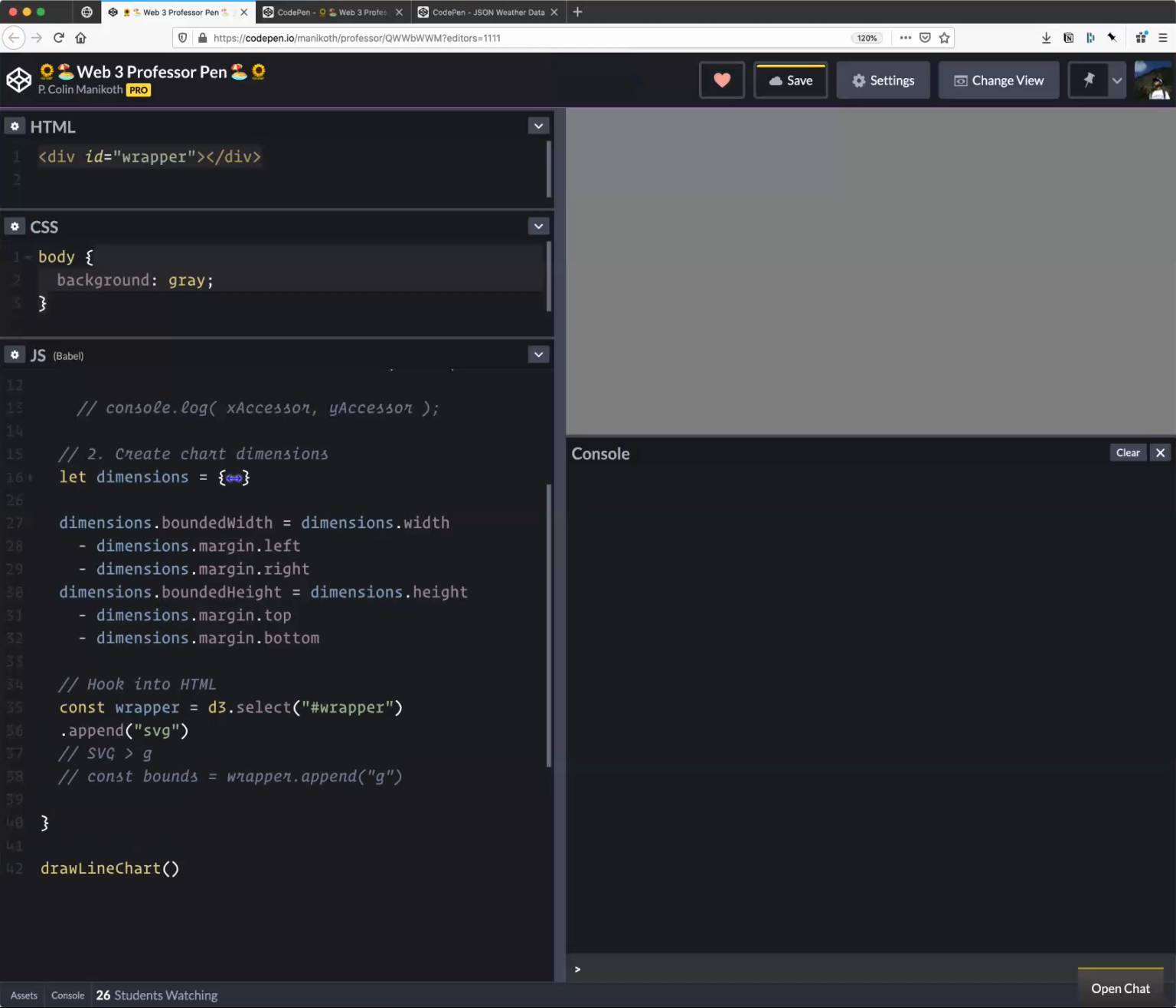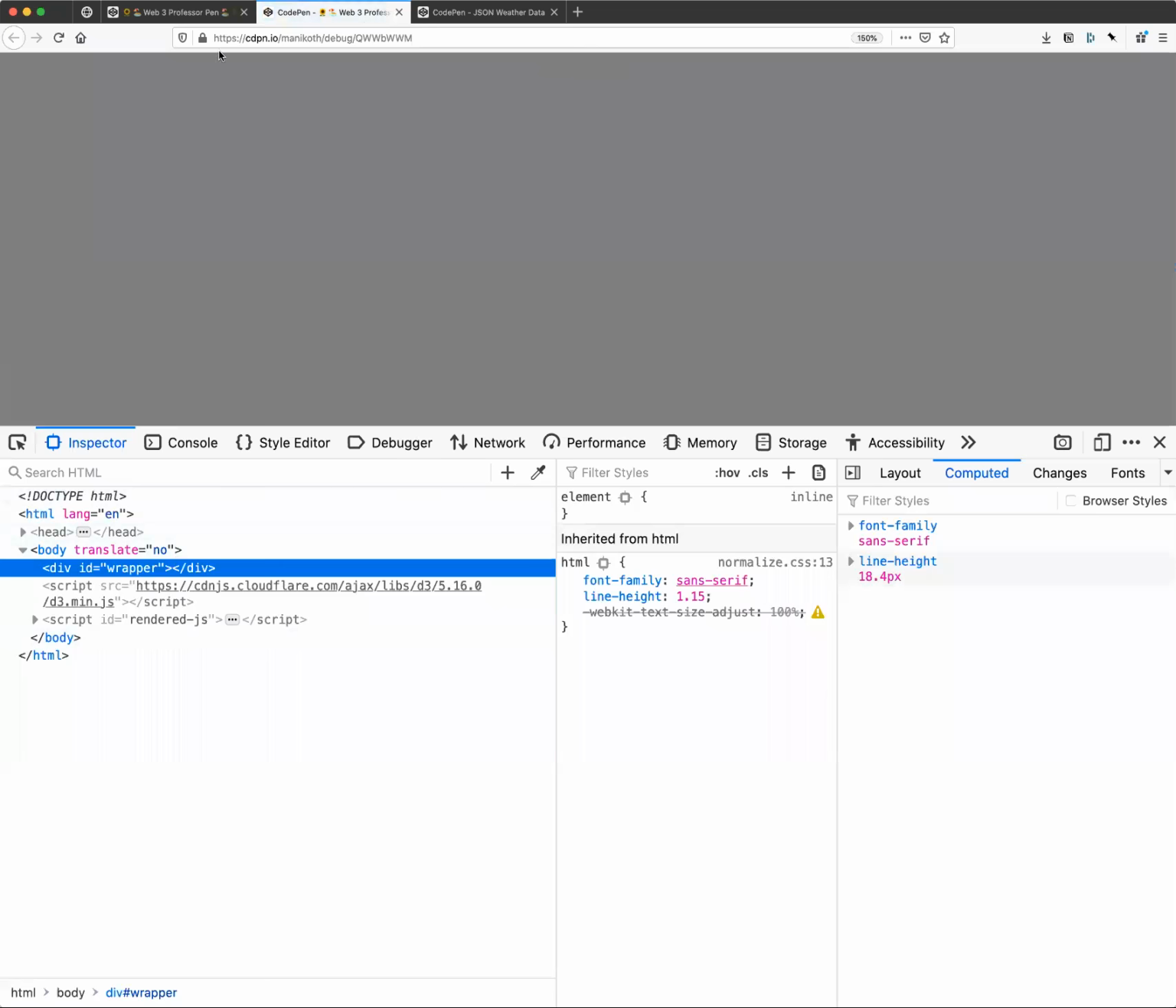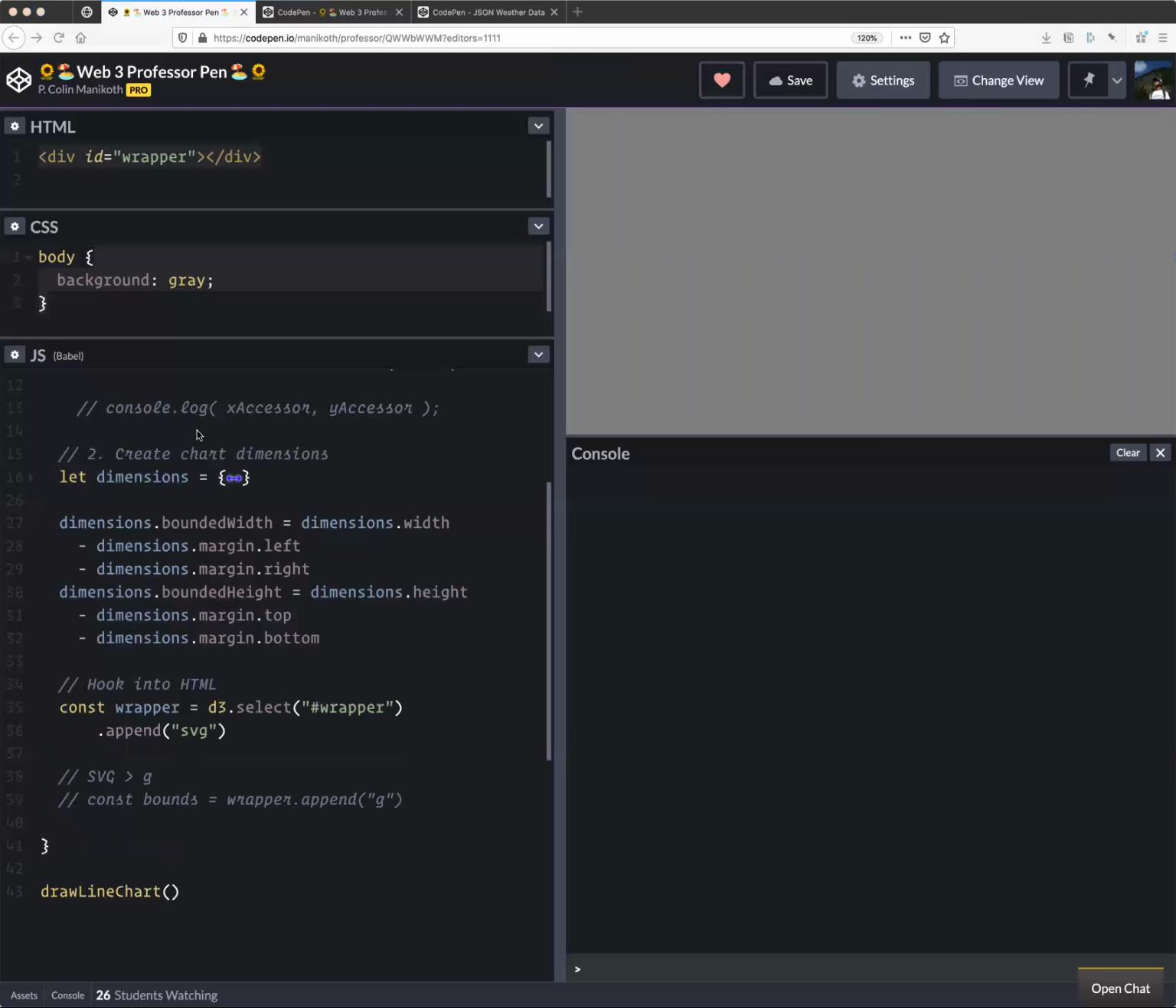When things are related, okay? So we're going to append an SVG into this, and when we hit save, watch what is happening here, right? It's beginning to draw out our elements inside the shadow DOM.